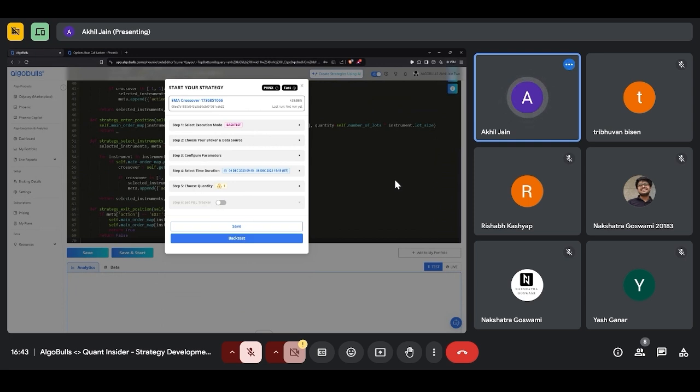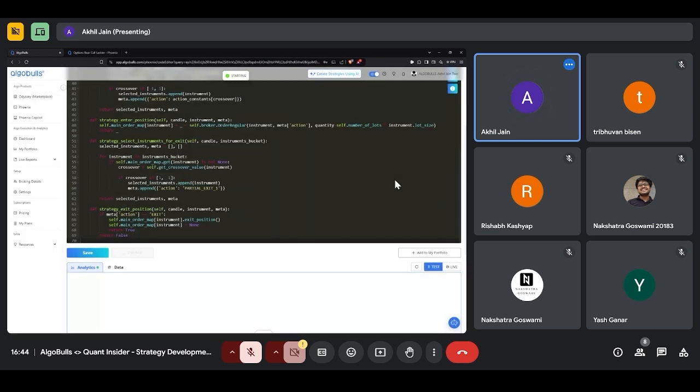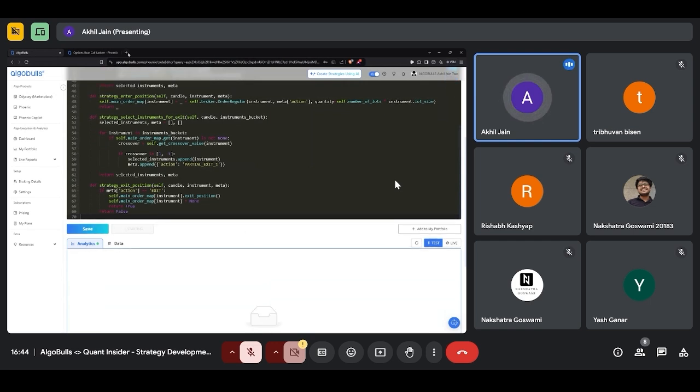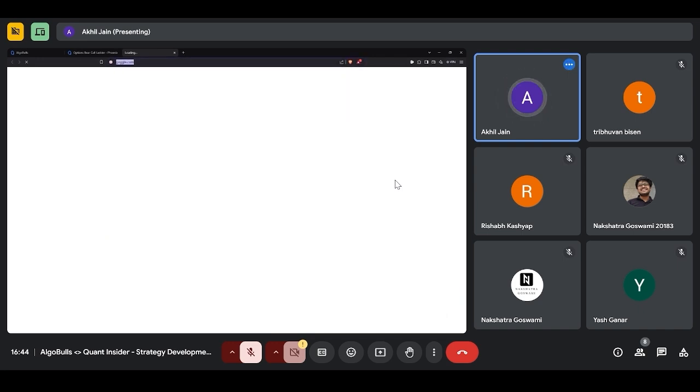If I have changed anything in the code behind, I don't think I have, but while showing if I have pressed an extra character or if I might have done something, then my backtest will not work and it should show me the appropriate error messages. Otherwise, it should continue to run. So my assumption is that I have not done any mistakes while demonstrating the code. So let me just go ahead and click on backtest. So while this works, let me try to see if I can show you the strategy boot.